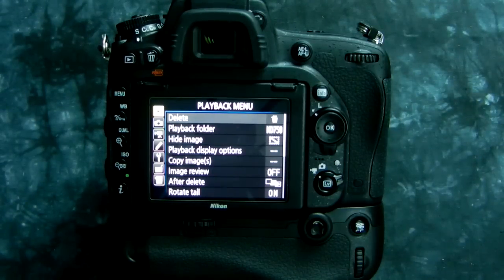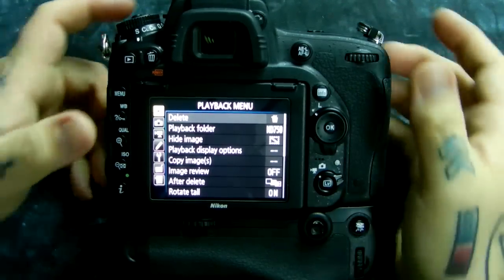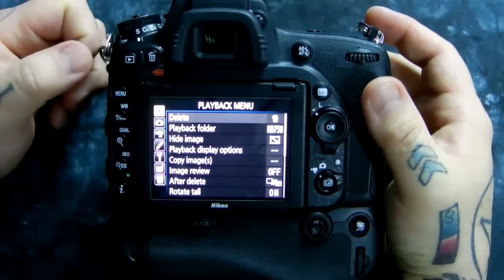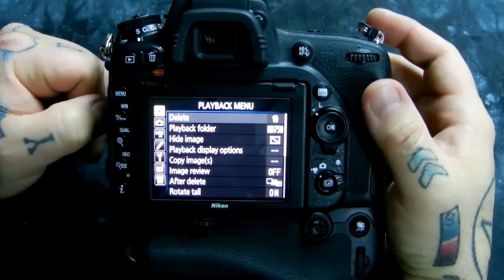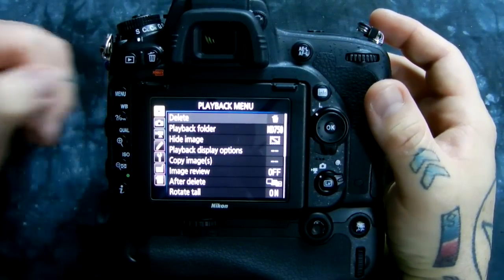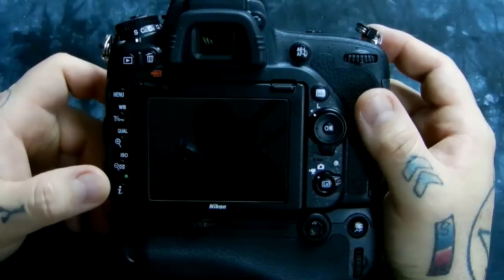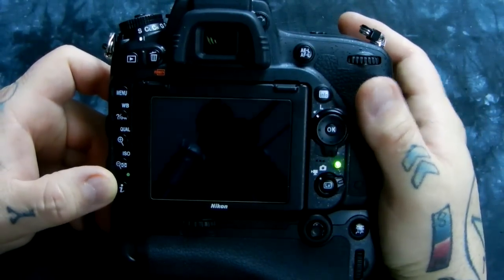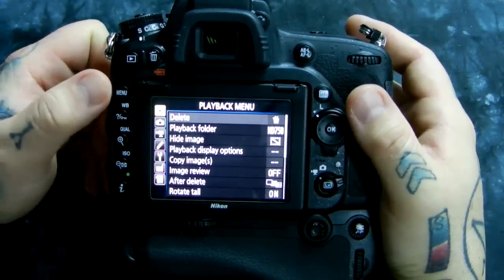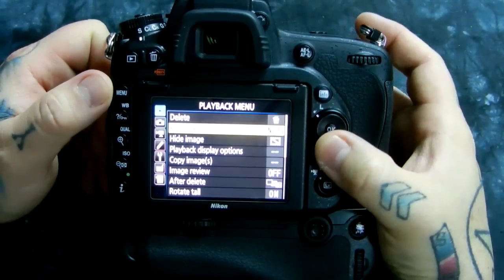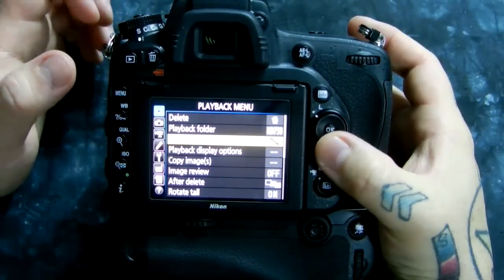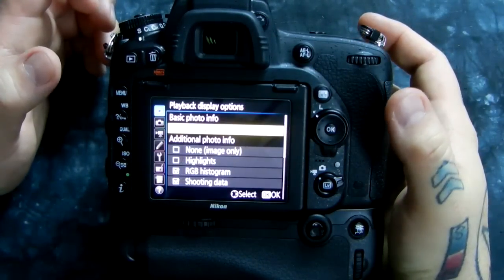Okay, let's take a look at some Nikon D750 tips and tricks. Most of these are also applicable to D7100s, D600, D810, D800, and so on and so forth. Let's go into our menu settings and go to your playback menu and playback display options.